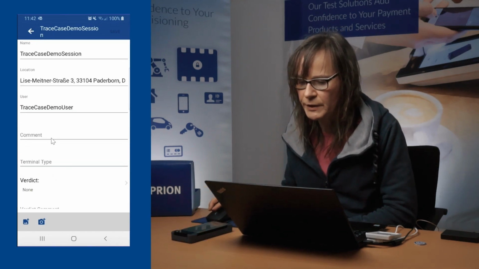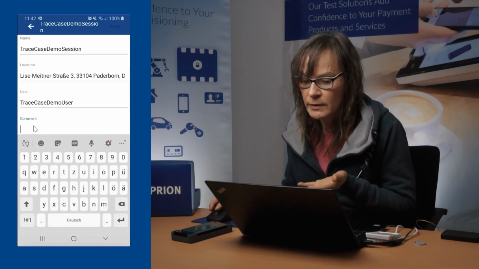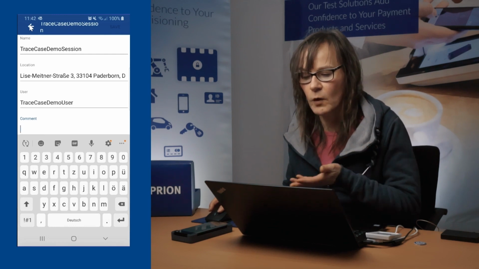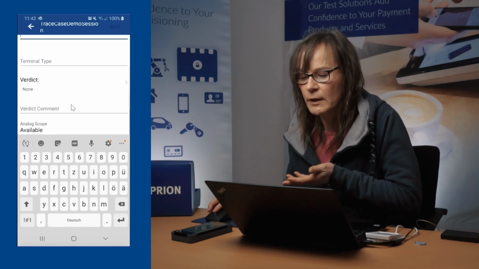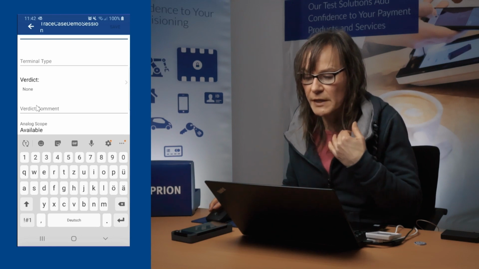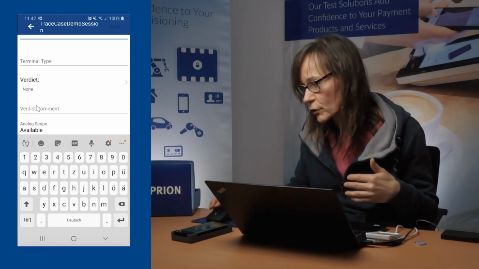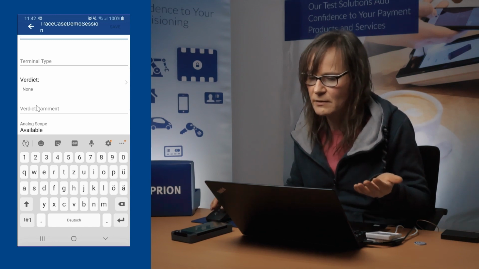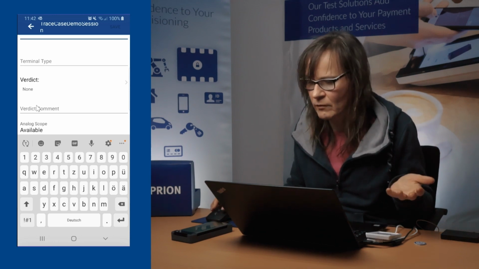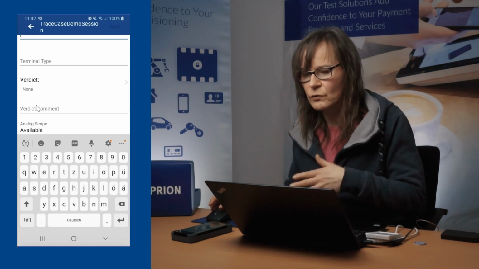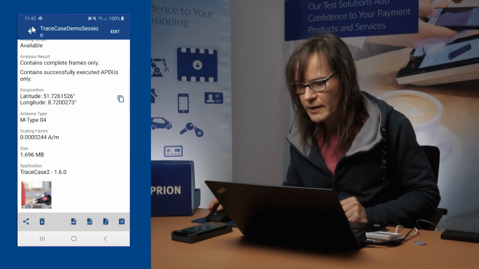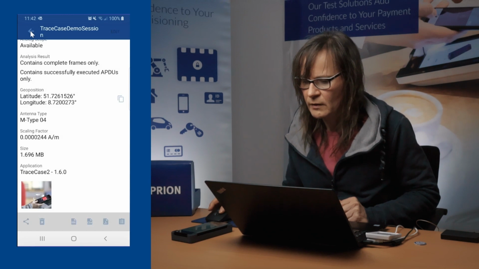So you can also add a comment to say I've checked it, or add other important information, or add a verdict if you say this reading has been successful, this door has opened, this asset has been tracked, this tag has been read or written. So you can add some information about what has happened. If you take a lot of traces, it's very useful to have it.